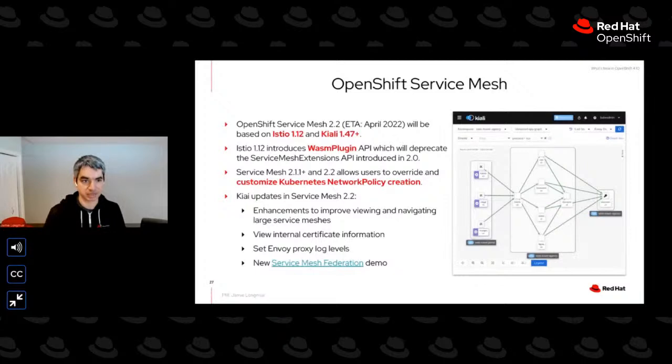Finally, the Kiali update in Service Mesh 2.2 will come with several enhancements for viewing and navigating larger meshes, especially. We know that some customers have had challenges with Kiali for viewing the very large meshes that they have, and that's something that we're working to improve over time. It also comes with a few new debugging features, such as the ability to view internal certificate information and the ability to adjust Envoy proxy log levels. Again, the ability to debug and manage your mesh.